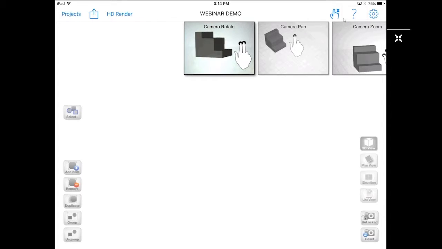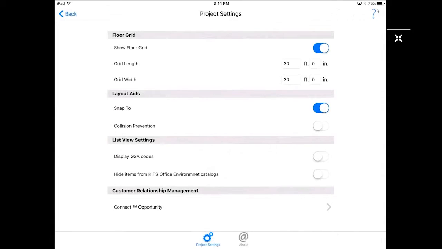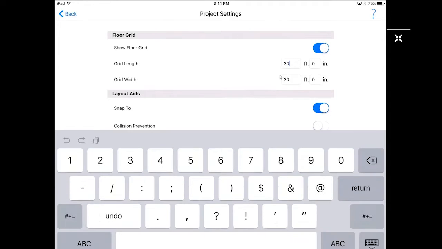Again, there's the question mark, which takes you to the online tutorial page. And then beside that, we have the project settings button. And if I tap on that, that takes me into the project settings. And here we have a few options that focus on the very middle of your page. That comes in at a default size at 30 feet by 30 feet. But we have the option here of turning it on or off by tapping on the control switch, or by resizing it by tapping in the grid length or grid width.